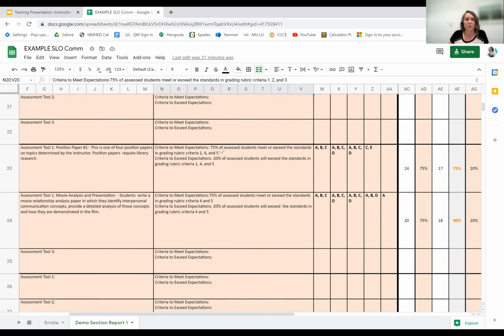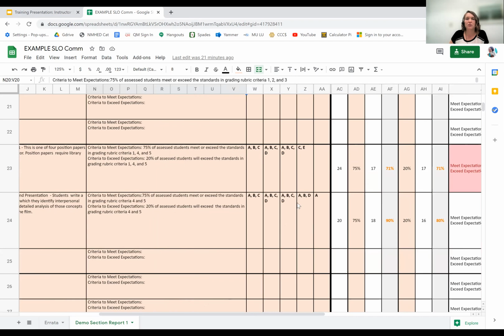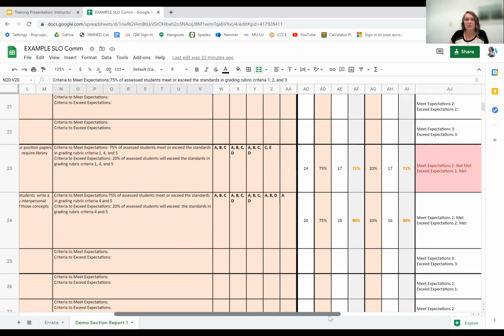We're using numbers and identifying which grading rubric criteria. 75% for our meets expectations. Again, 20% for exceeds expectations in this course. All of our component skills are identified. And when it comes time to enter the information, we had 24 students use the first tool. 24 students participated in this first assessment tool.